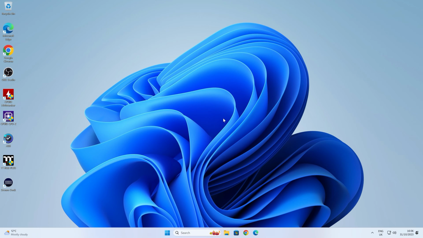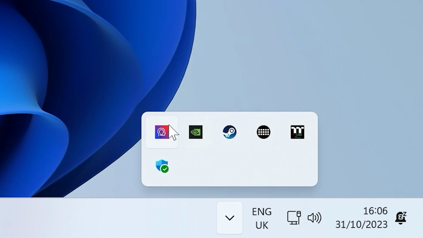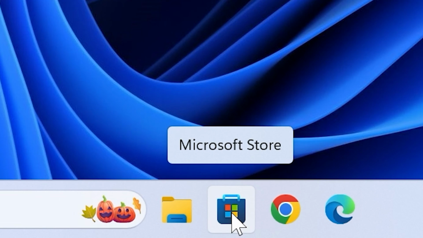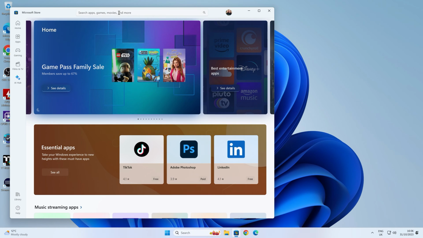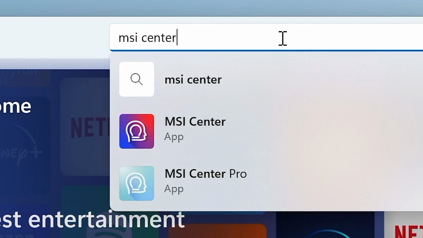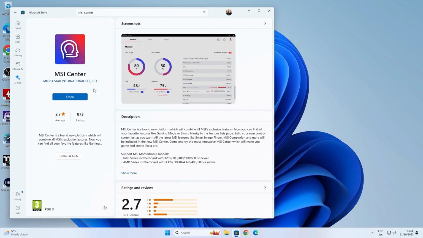Okay, so this is our Windows 11 desktop. Same applies for Windows 10. If you don't have MSI Center installed already, you will see this icon down in the bottom corner if you do have it installed. If for some reason you don't and you need to get it, click on the Microsoft Store logo, and all you need to do is type in MSI Center, and it's that one there, the MSI Center app. If you click on there, you can choose to download it if you haven't already got it, or alternatively, you can choose to open it.